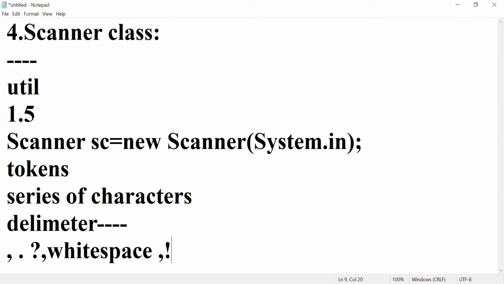Scanner class basically works on the principle of tokens. Token means what? A series of characters. These characters end with delimiters. What delimiters are available? Comma, full stop, white space, apostrophe, etc. Which is the default delimiter? White space is the default delimiter.